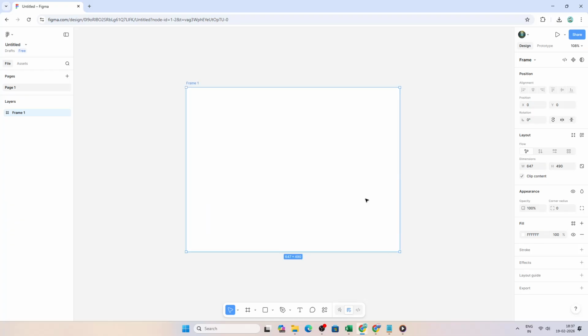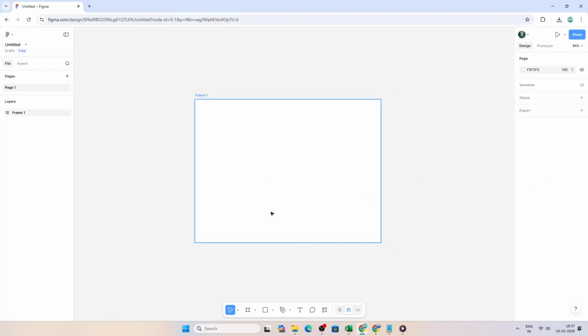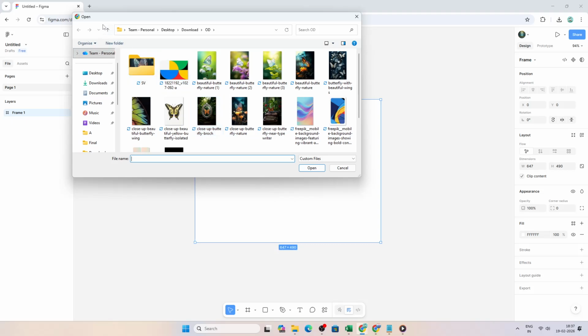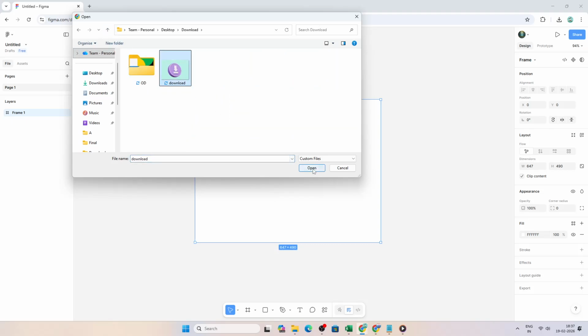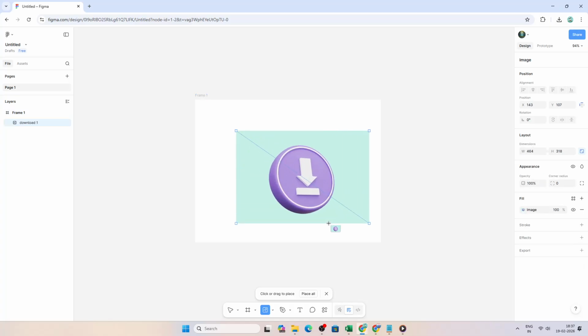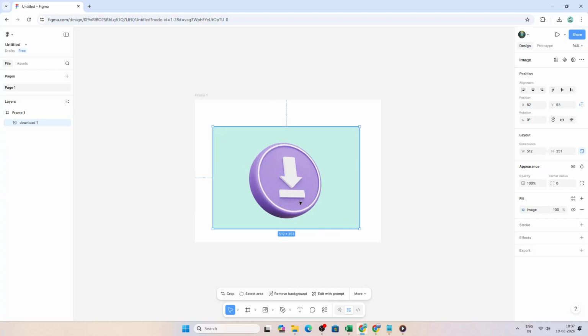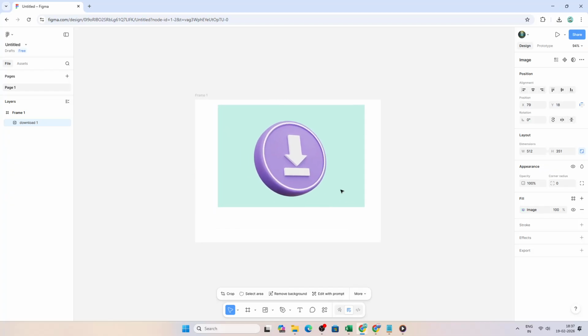Next, add your image to the canvas. You can place it wherever it makes sense in your layout. Then adjust it to fit your design. Use the corner handles to resize, and hold Shift while dragging if you want to keep the proportions locked. Take a moment to align it neatly with nearby elements, so the final result feels intentional and clean.